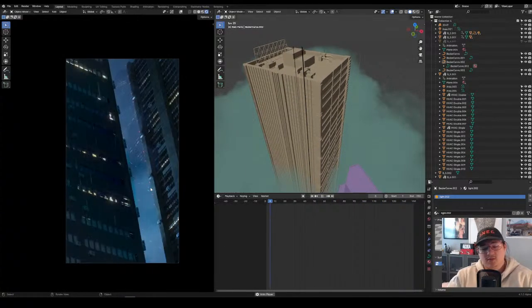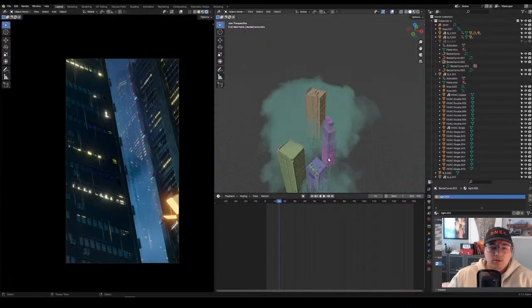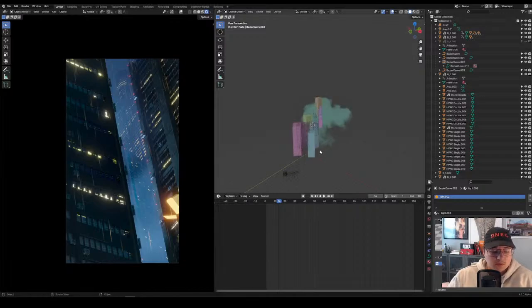This is different, I think. Let me see how it looked in my version when I posted it. It feels different. Yeah, it's a lot more... I think the camera was lower. Yeah, I think the camera needs to be lower.